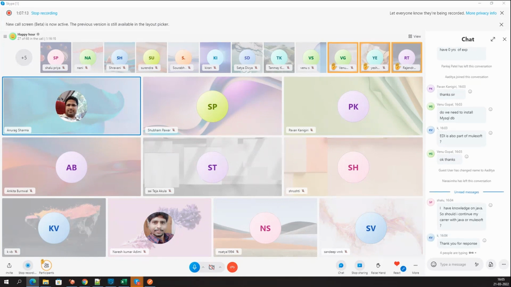Shalu. Who is Shalu? What is your email address, Shalu? I never see this email address. Hi, actually, I'm Divya. Oh, you are Divya.